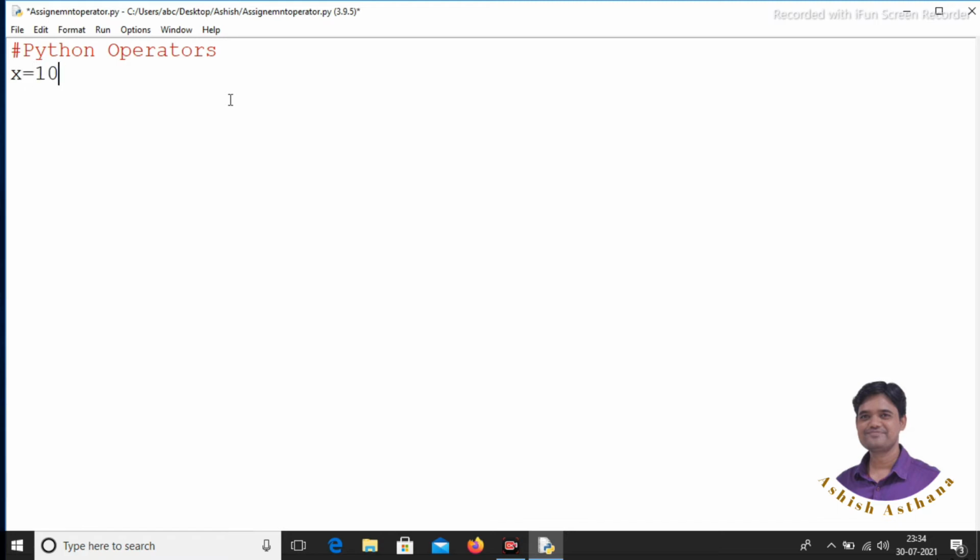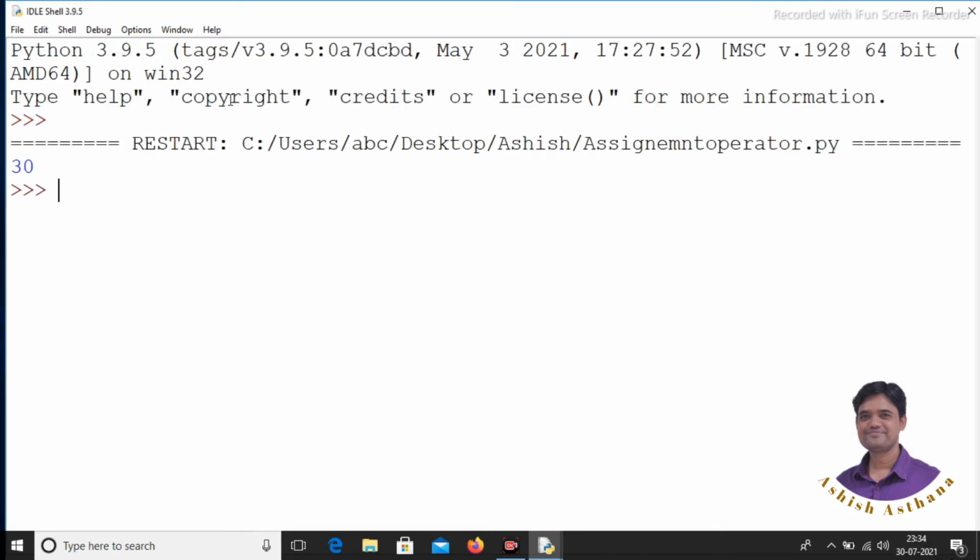For example, variable x will store value 10 and variable y will store value 20. Using the print statement, you can display the output by using the plus operator, which adds x and y and gives you the result 30. Just run the file. So here is your answer, 30.